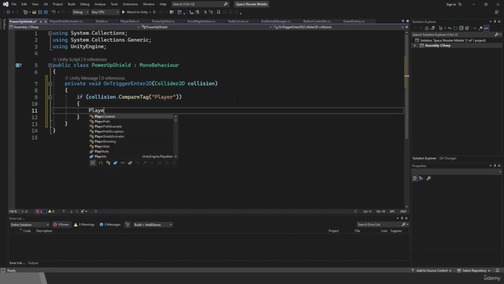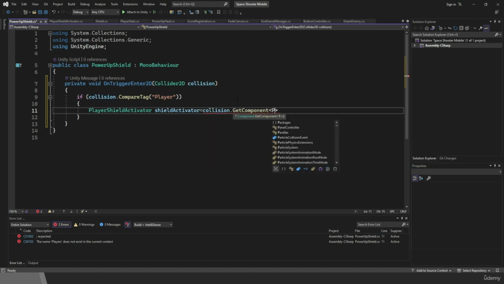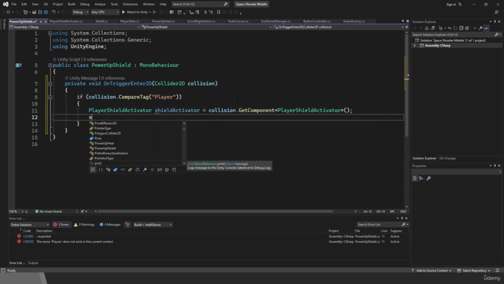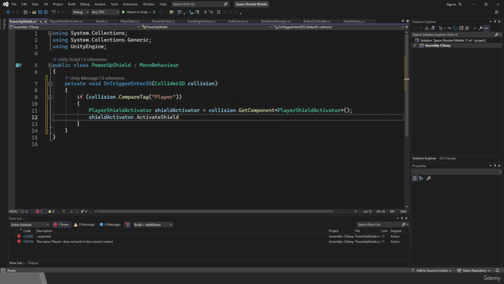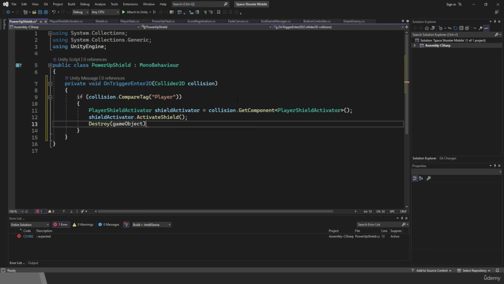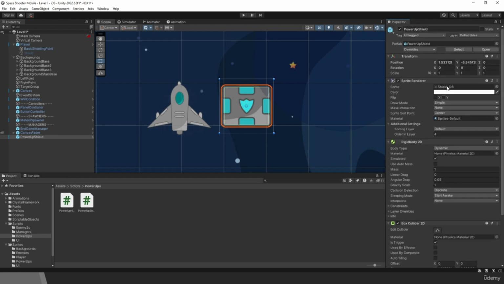Through collision, we need to get to the shield activator. Then call the activate shield function. And then destroy the power-up object. Save it and go to Unity. Don't forget to override changes.